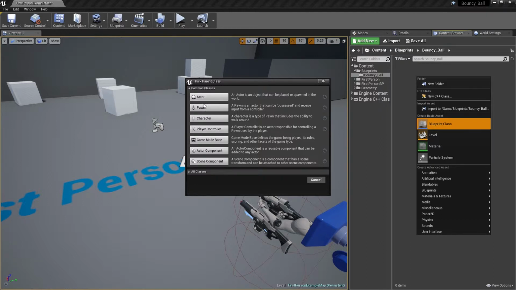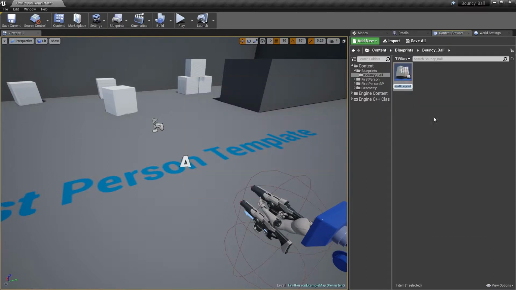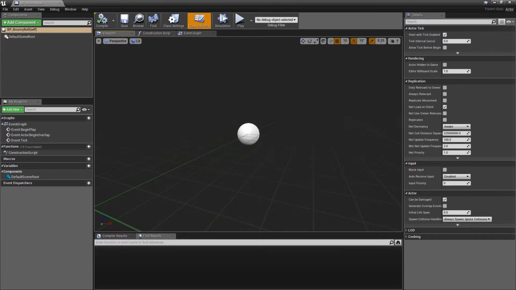I'm creating an actor. Don't worry about any of these other ones. The only thing that you really need to care about, for things that are not player controlled or anything like that, is an actor. So let's create an actor. Just for namesake, I'm going to call it BP for Blueprint and call it Bouncy Ball. I know I created an underscore there versus not an underscore there. Whatever, I'm just going through this quick.